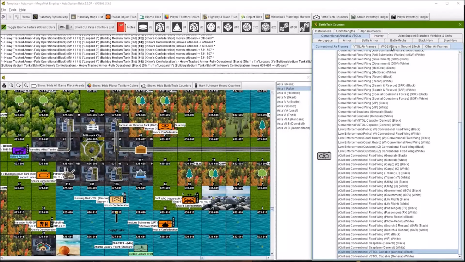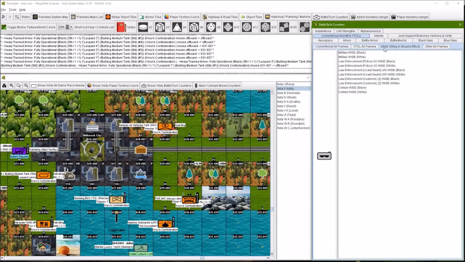Other units in the conventional and VTOL category are the wing-in-ground-effect, or WIGE style units. Again, military or civilian based, or law enforcement. And there is an other airframes category for airships, which again are not currently in MegaMek, but who knows if they will show up in the future. Military and civilian balloons, airships, and UAVs.